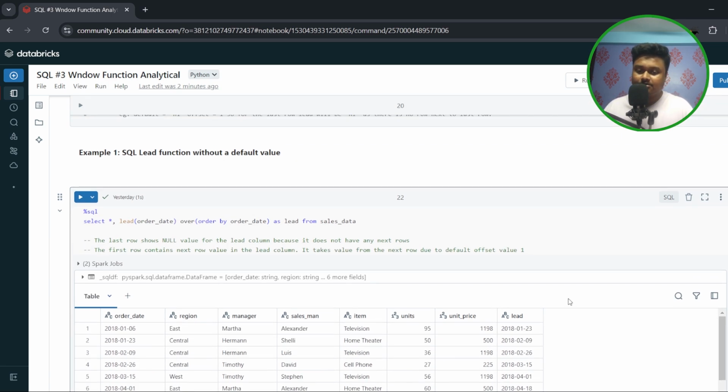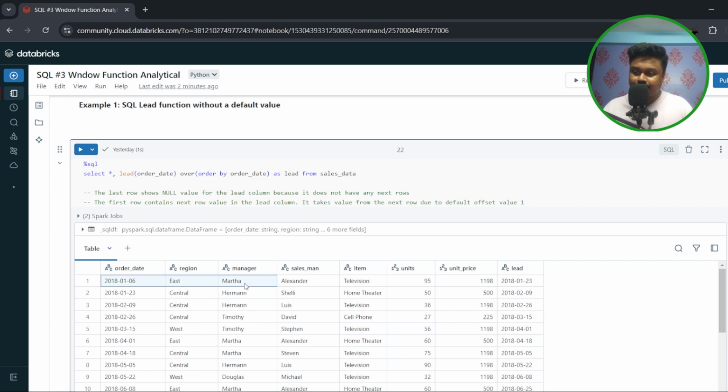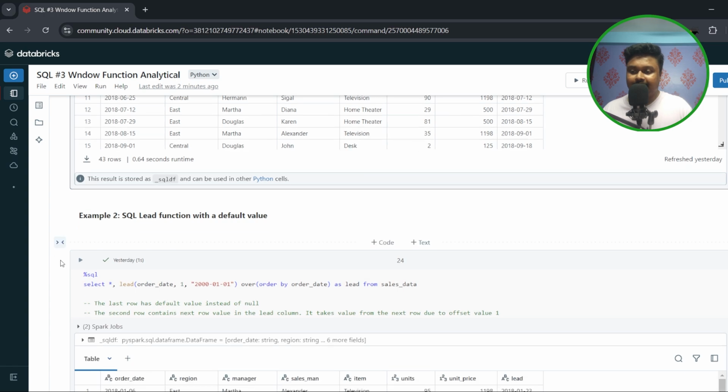Let's check out the first row's value. As you can see, this is the first row. Now the lead column has the value of the second row's order date, that is 2018-01-23, and this value you can see here in the lead column. I hope this example is clear. Let's move on to another example.